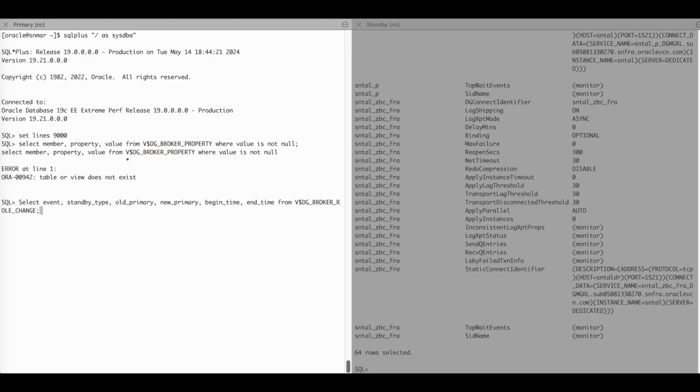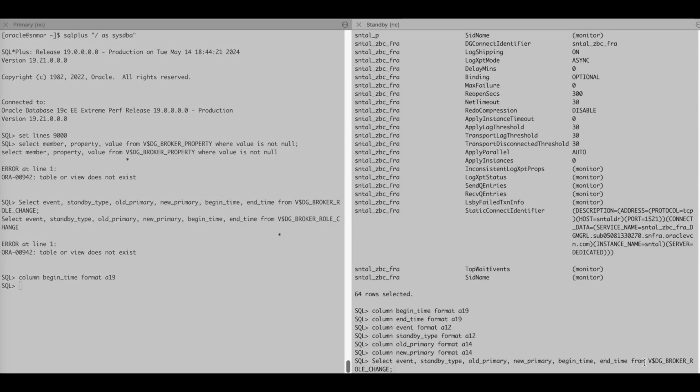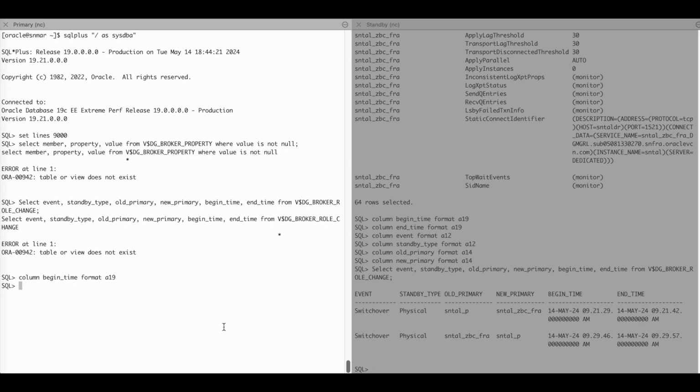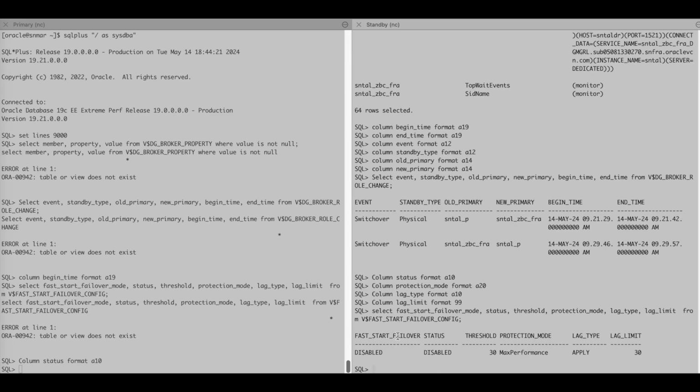Now here you can see the DG broker role change view is not available in 19C. However, in 23AI, if you see this output, you can see that there were two switchovers executed on 14th May 2024. And then the fast start failover config view, which is not available in 19C, and in 23AI it displays the configuration of fast start failover, and in this case it's disabled.